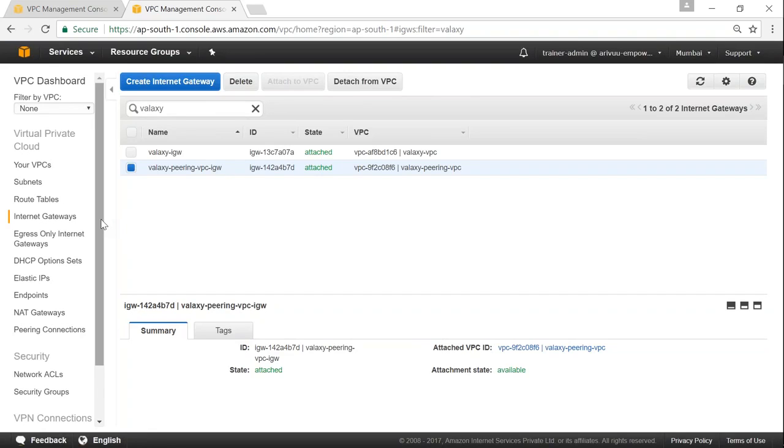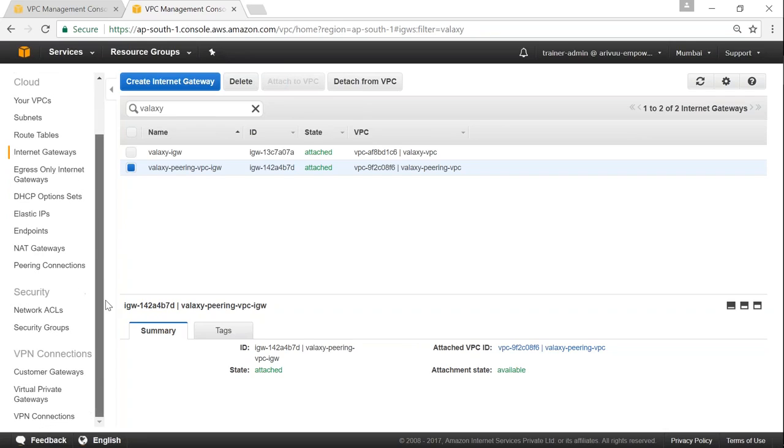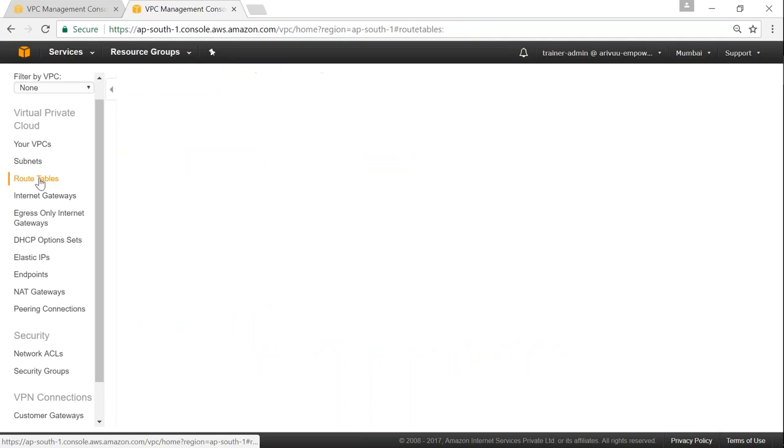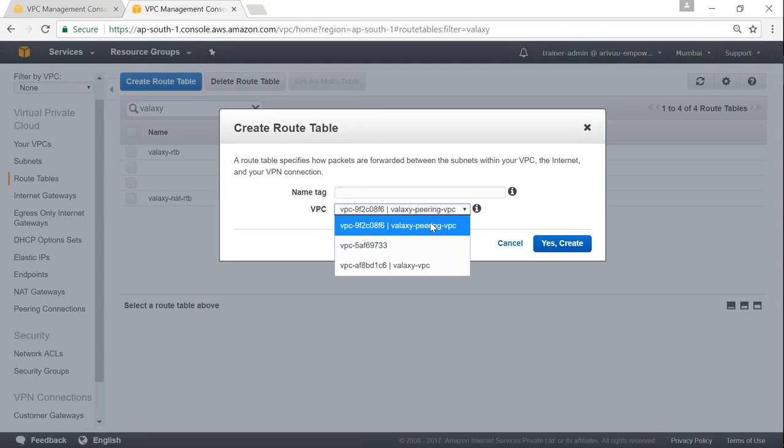So we have internet gateways, we have security groups, and I just need a route table so that I can connect it to the internet as well. Where is my route table? I'm just trying to find out. Here it is. Just going to filter it based on my previous route table. As you can see here, there are already a couple of route tables for NATing and other things. I'm just going to create one more for my pairing VPC.